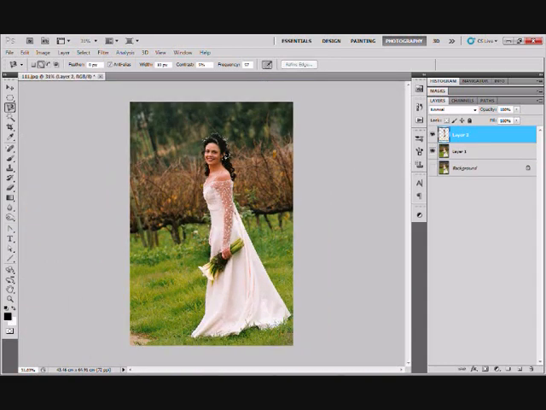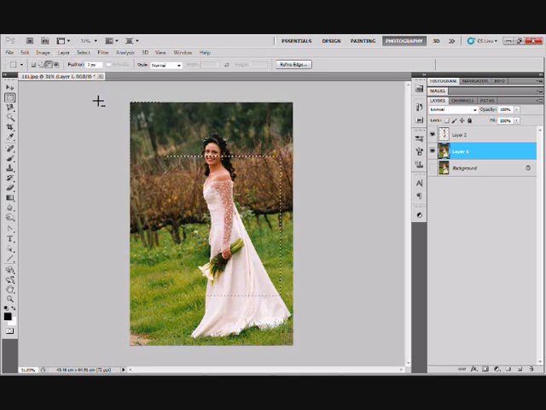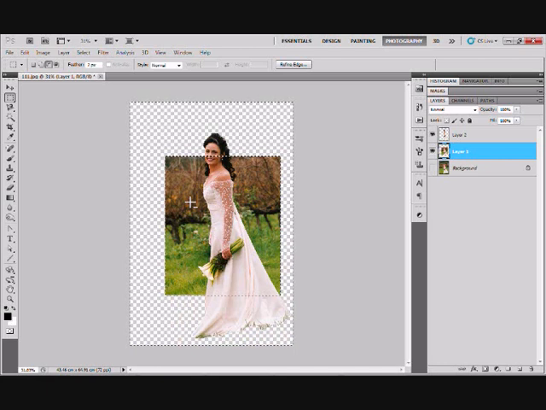Control J brings up a new layer, but now we want to work on the layer below, and we want to use our rectangular marquee tool to select a bit of the background. There we go. Now we've got that part selected, but we want to select the outside, so all we do is go to Select Inverse, and you'll see the marching ants are now all the way around, and we press delete and we've deleted that.